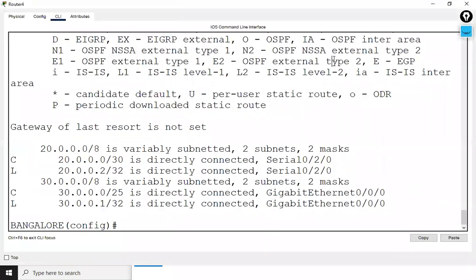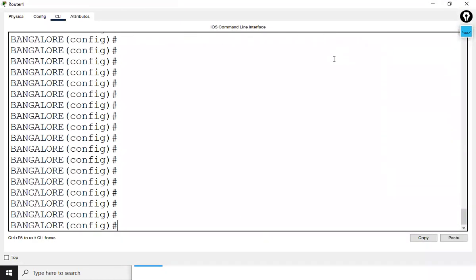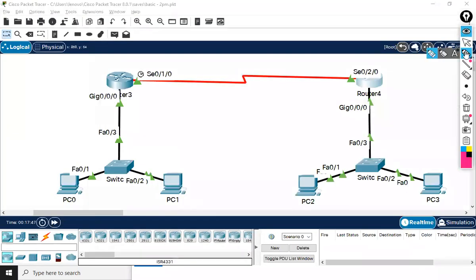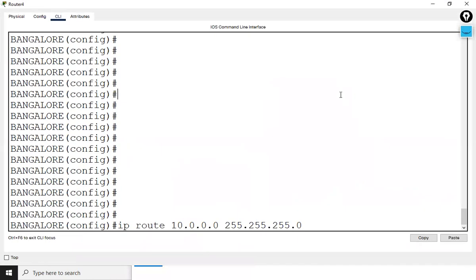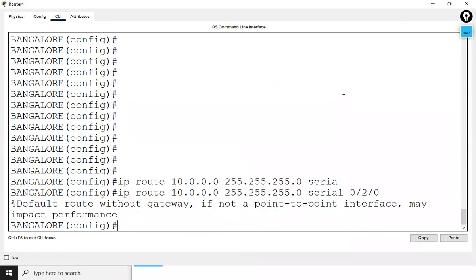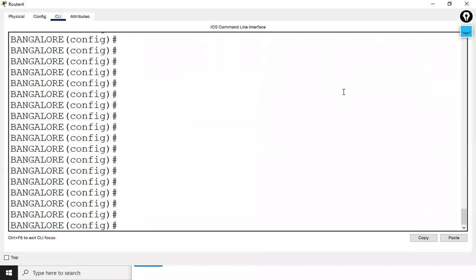So we'll go to this Bangalore router, enter config mode, and use the command: ip route, then the unknown network address, which is 10.0.0.0, then 255.255.255.0, then the exit interface, which is serial 0/2/0. Getting it? Here also there will be a warning. For now we don't need to consider it.